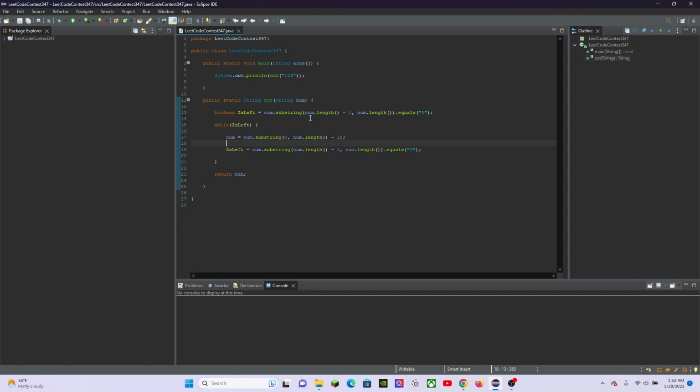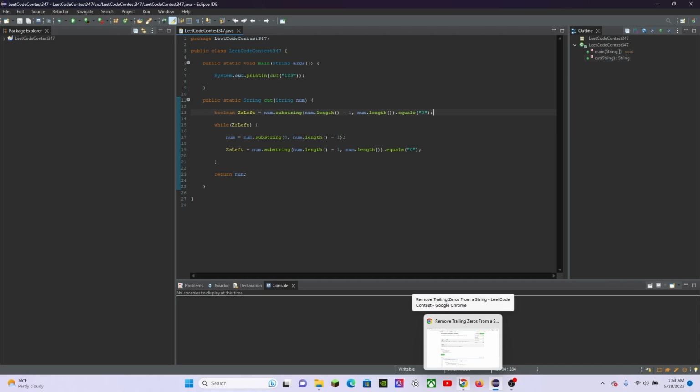Then we get the substring from length minus one to the length, which basically means get me the last letter in the string. If it equals zero, then that means there are zeros left, so this is true. Otherwise, it'll be false. If it's false, we'll skip the while loop and return the string. Simple as that. And then this actually messed me up a bit, I noticed.